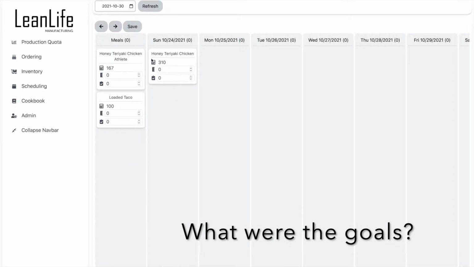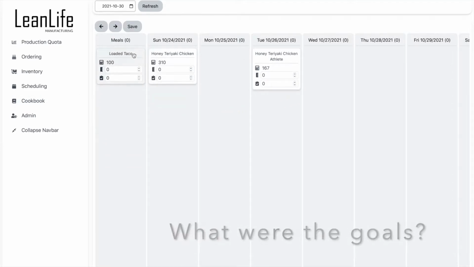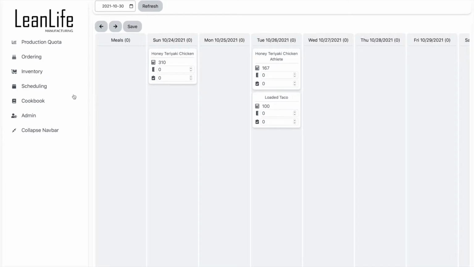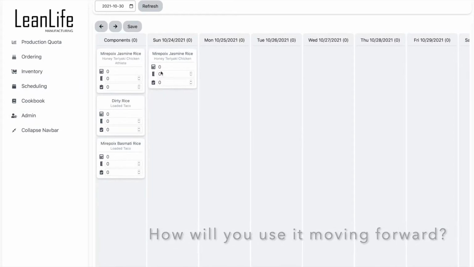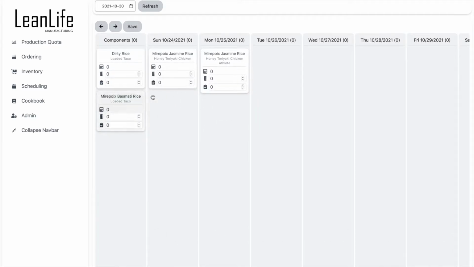Our goal was to move away from the Google Sheets and have a system that is more user-friendly with less human error. With this system, we can now confidently take on more clients and schedule our production to meet the growing volume of multiple units.